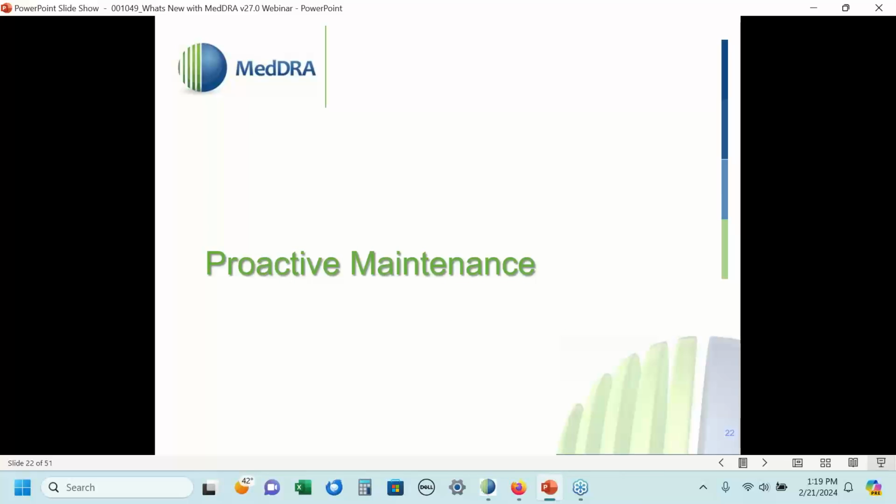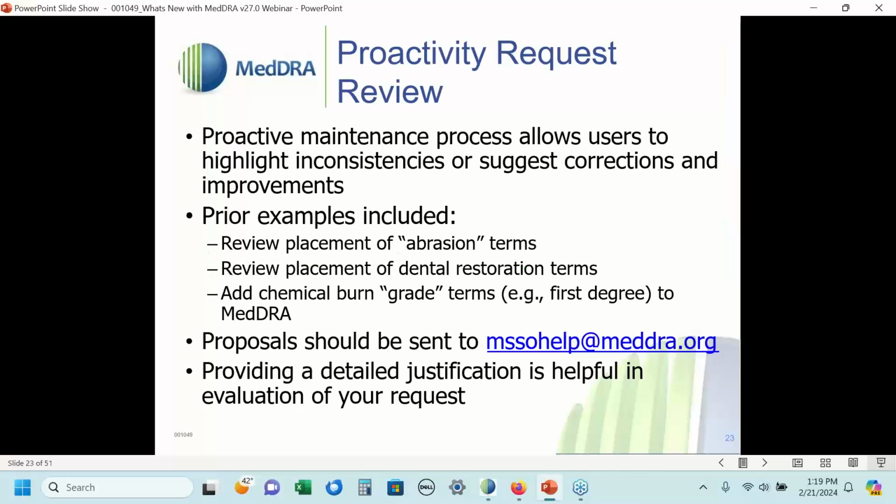Okay, let's switch now to another topic, which is proactive maintenance. Proactive maintenance is the process by which you as users have the ability to, at a very high level, tell us about inconsistencies or possible corrections that are needed in MedDRA. Among the kind of things that have been pointed out to us in the past, for instance, were problems with the placement of abrasion terms, a need for dental restoration terms, as well as a request to add chemical burn grade terms. These were all proactivity requests submitted that were actually implemented.